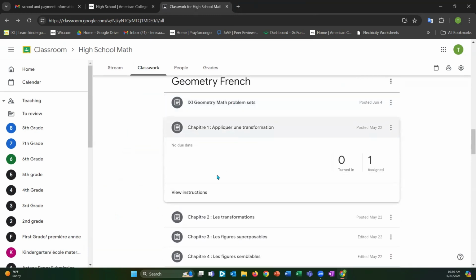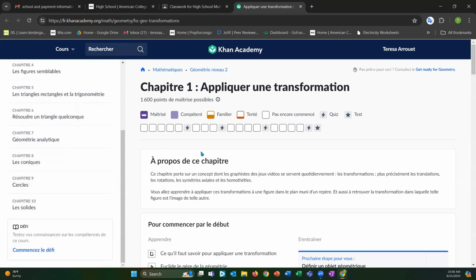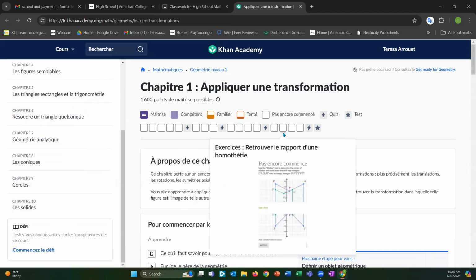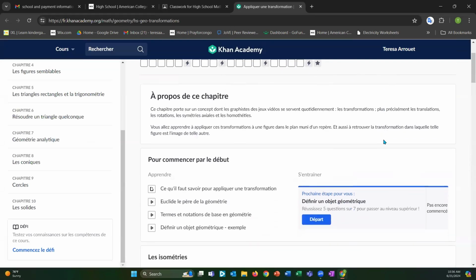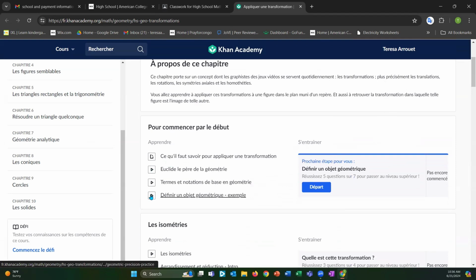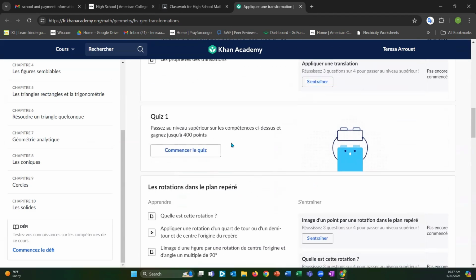Over here, we have the Khan Academy geometry course. Again, it didn't show up right away, so you just hit view instructions, and then you can pop right into that class. And you'll see it set up the same way. You have all your different chapters over here on the left-hand side. You have your progress bar up here, which will fill in as you go through your materials as long as you're logged in. And then you have your activities, you have your videos. You just click over here to work on the activities or quizzes.